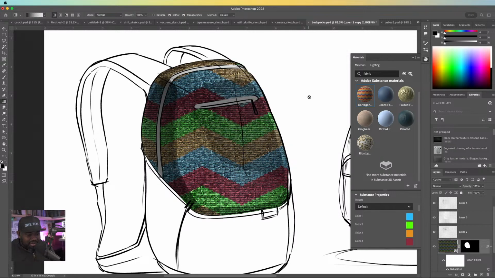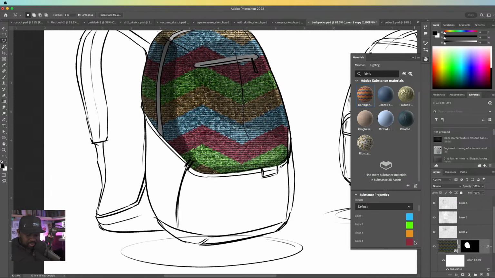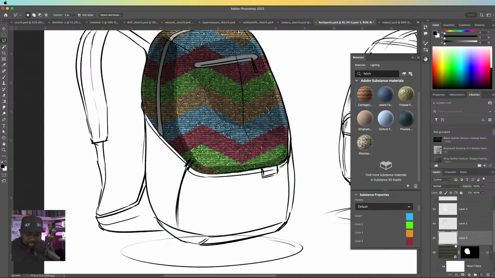Green is a little garish for me. So that's certainly one way you can do this. And let's see if we can finish off our bag here. We've got a couple minutes.